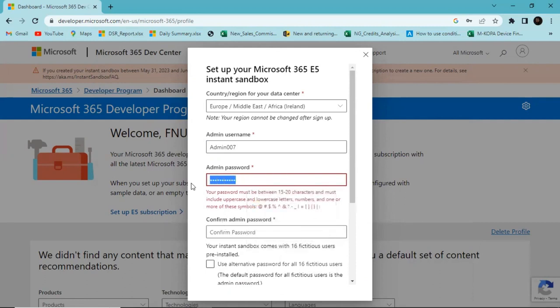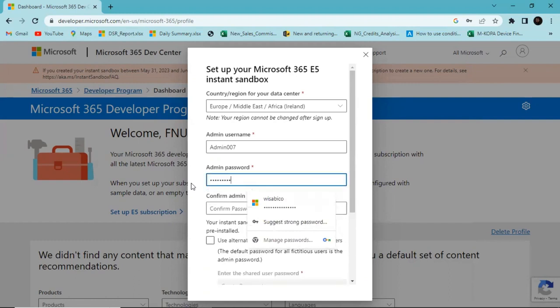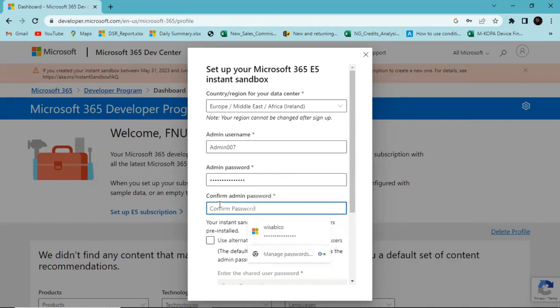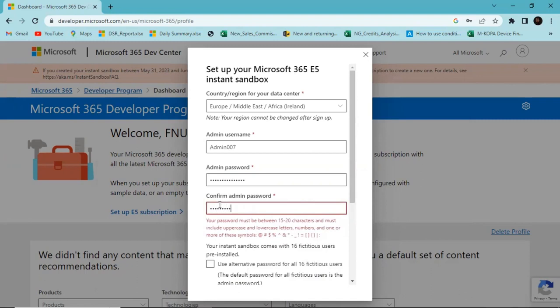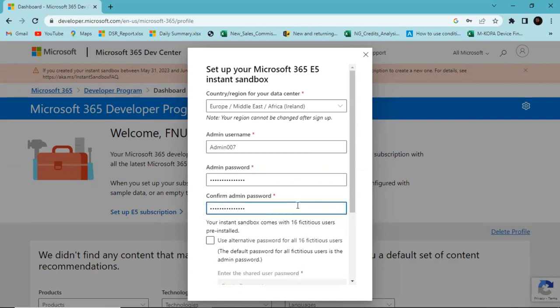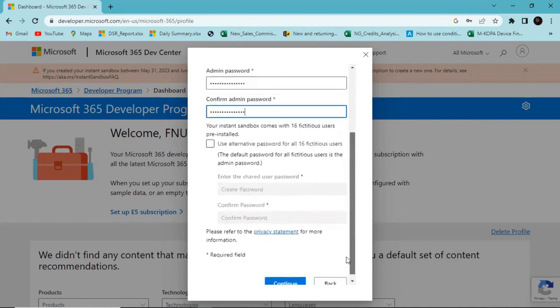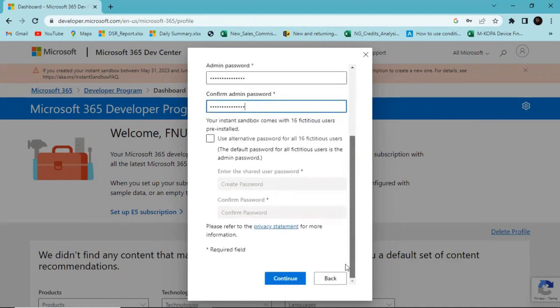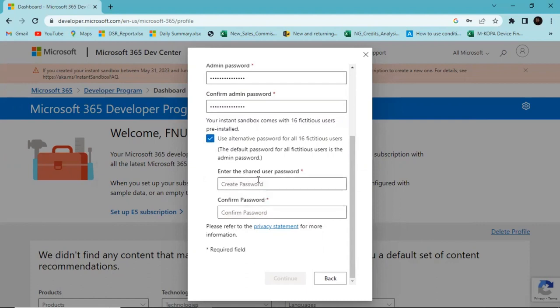It must be at least 15 characters. So I'll just put a password that matches the criteria, and confirm password. So I click on continue. You could check this if you want to, but I'll just skip this for this demo. So I hit continue.